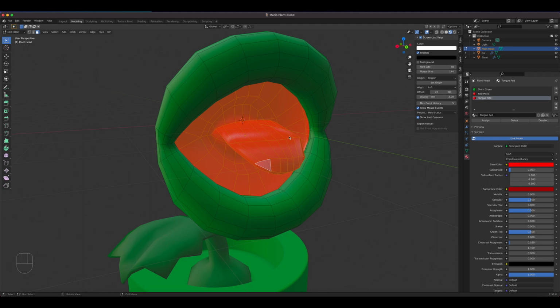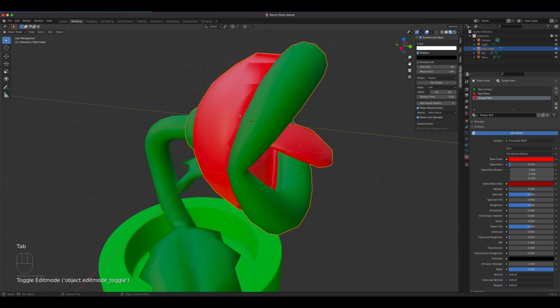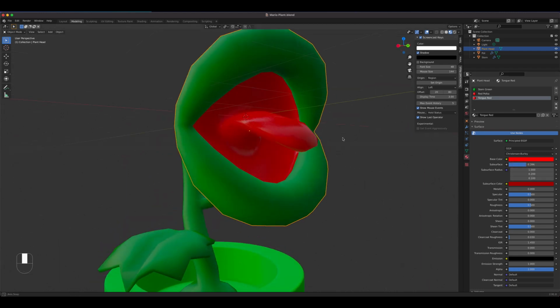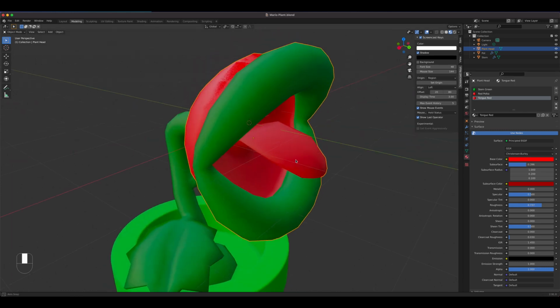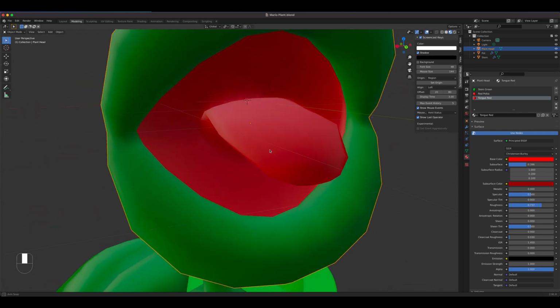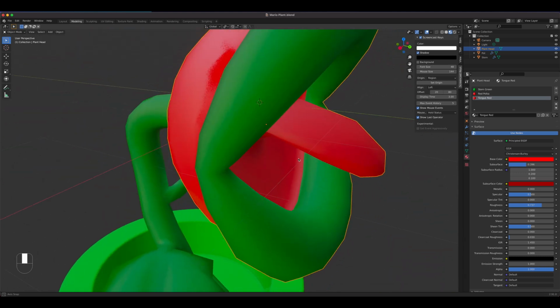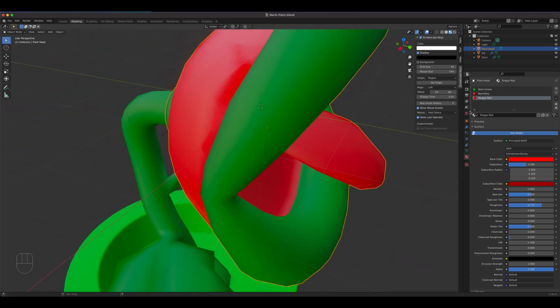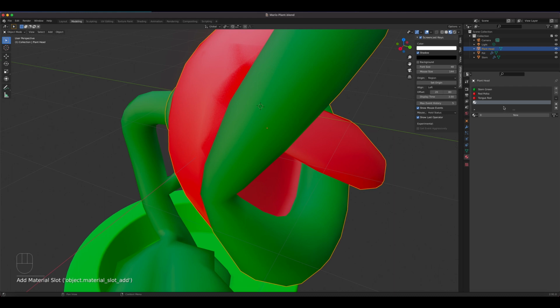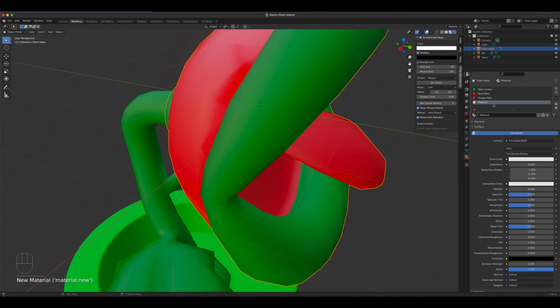I'm going to click on tab to go to object mode. Okay, so comparing this one and that one. And maybe not as, there we go. So it has a little bit of a kind of translucency in there. Okay. I'm going to add another color. Of course, this one is going to be the lip, and it's going to be white. We're just going to leave that as is. So lips white.